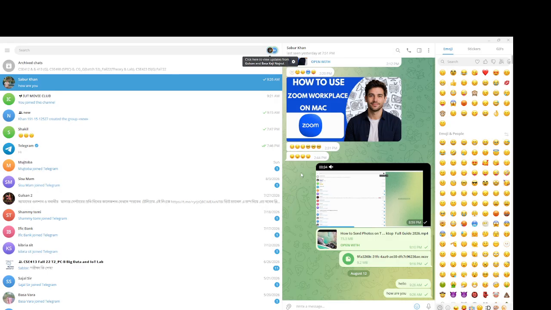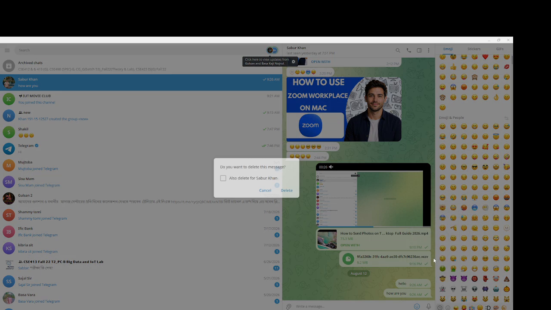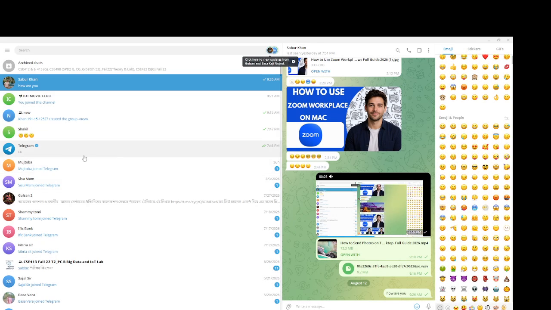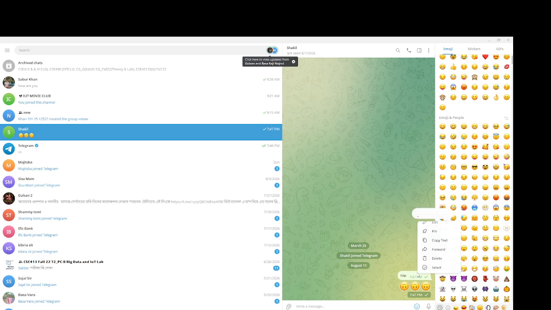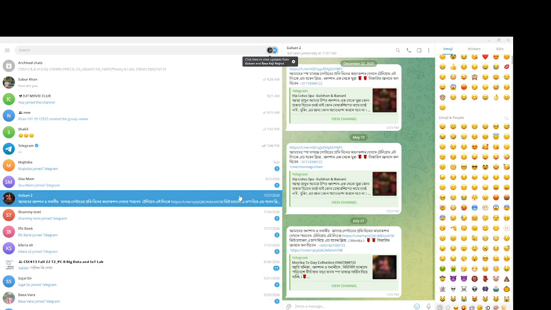If you want to delete multiple messages at the same time, click on a message and choose Select. Now select the other messages you want to remove, then click the Delete button and confirm the deletion. This is useful when you want to clean up a conversation, remove old messages, or delete something you sent by mistake. That's how you can delete messages on Telegram desktop.